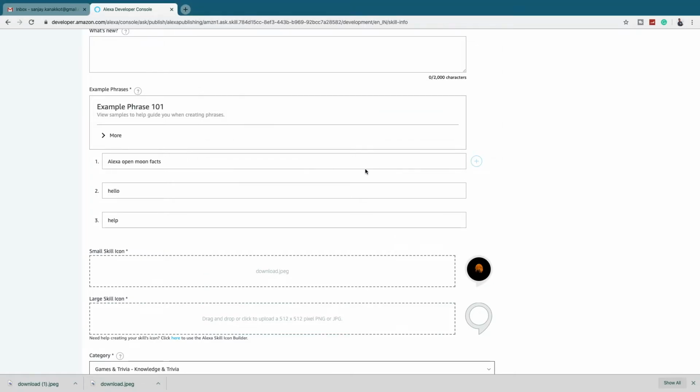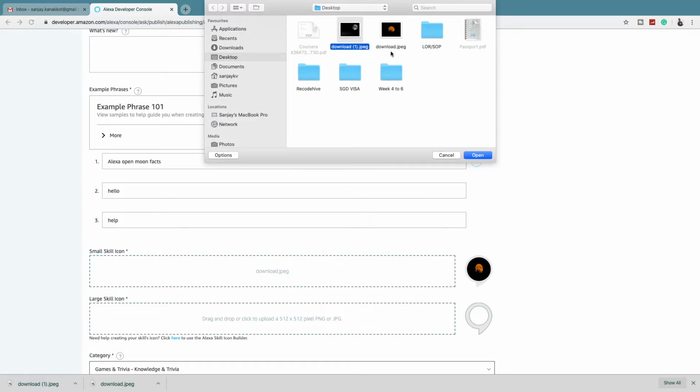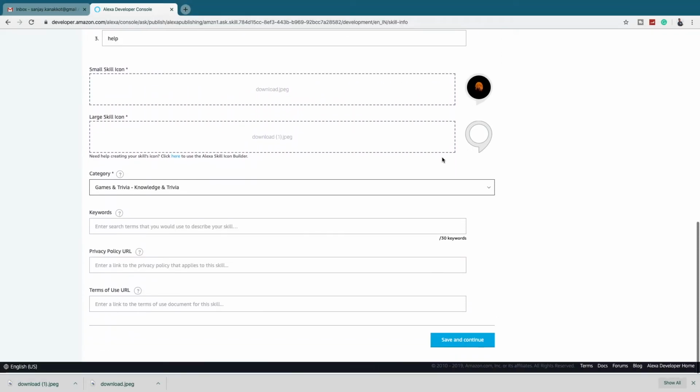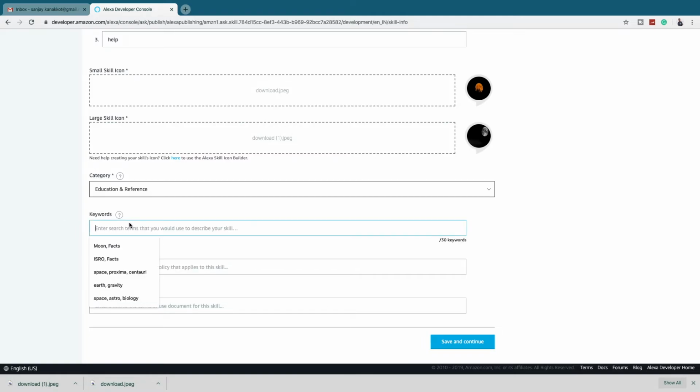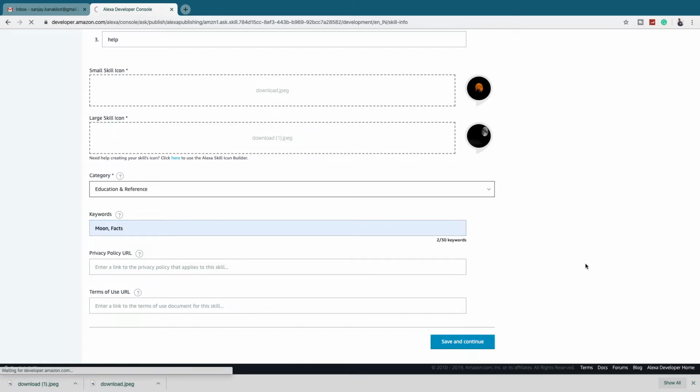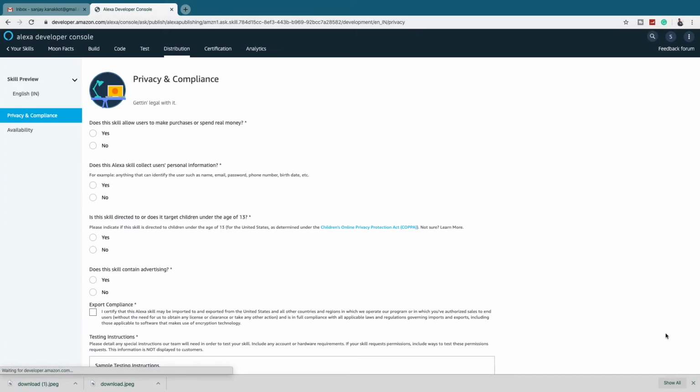Now the next step is category. Once you go to category, make sure that you are not selecting the kids section, because under the kids section you need to follow a lot of rules. So if you're giving some description or something, always click on education and reference. So we are done with this part of distribution. Click on keywords and give some random keywords which you want to highlight. Then click on save and continue.